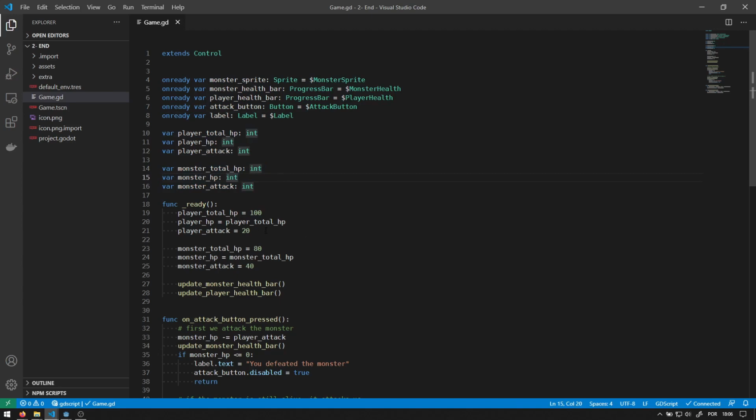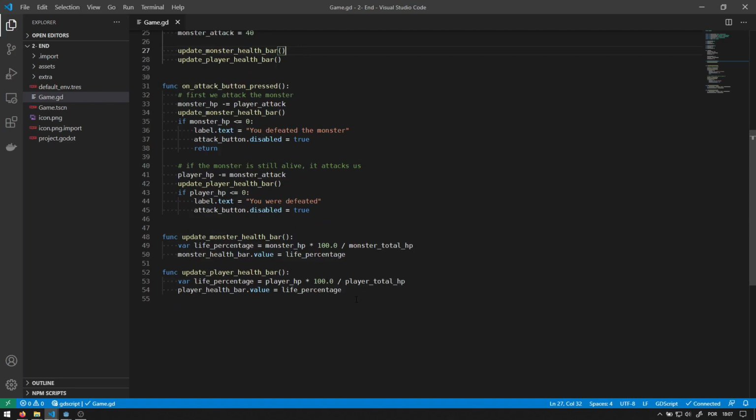In the ready function I set it all up, so the total HP of the player and its current HP, which at the beginning of the game is equal to its total HP, and its attack, and the same for the monster: total HP, current HP, and the attack of the monster. And at the end I update the monster's health bar and the player's health bar. These are a couple of simple functions that simply update the health bar.